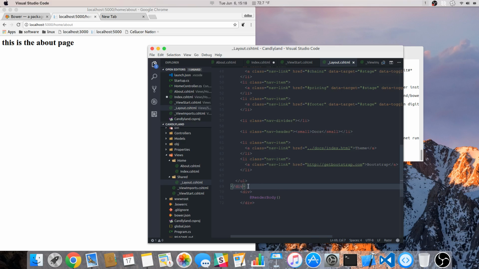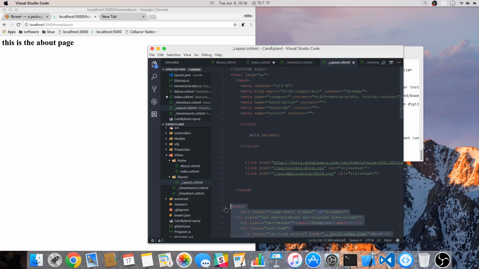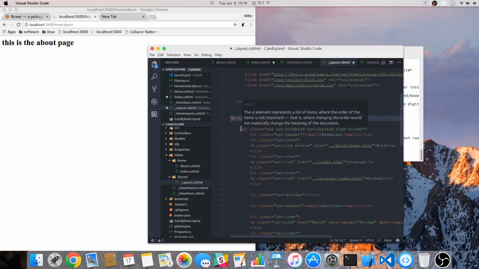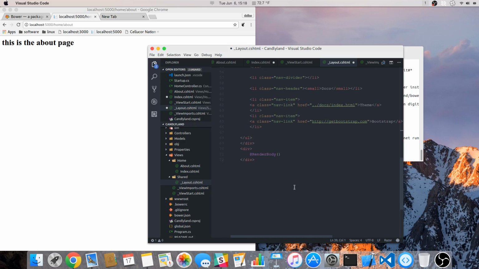And actually, I could tab this all over. And that's actually really ugly, right, because this needs to be tabbed in. We could fix this. I'm just going to leave it for now.